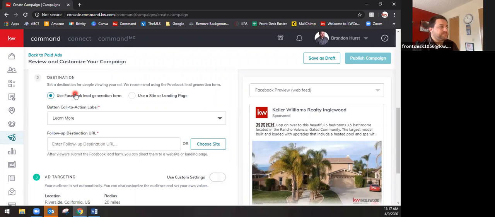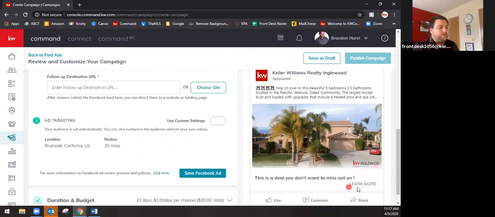So although it's using a Facebook lead generation form, everyone, you do need to have a website that it takes them to. If they were to click right here next to the learn more button, or click on the learn more button, it is still going to take them somewhere after they hit okay. So it'll capture their information, but then you need to have them go to a website after that, okay?